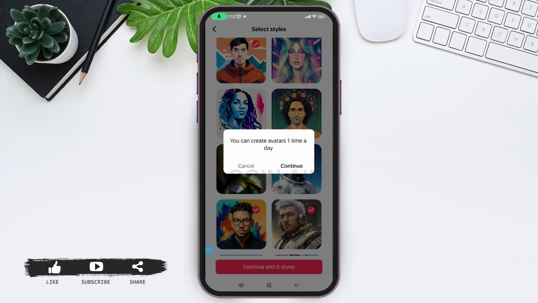So as you can see here, a notification is popping up that says you can create an avatar 1 time a day. So if you try to create another one in a day, then you won't be able to. You will have to wait for 24 hours. Once your avatars are created, then they will remain on your TikTok for a week, or you can download them as well. Now tap on the continue button.